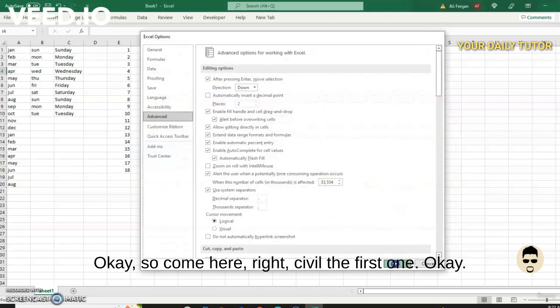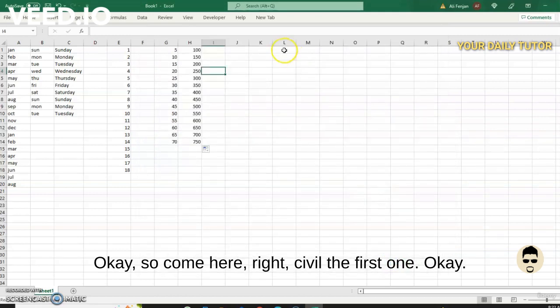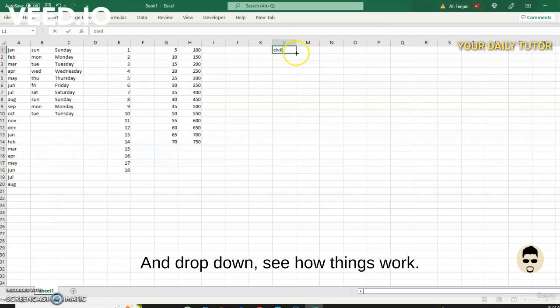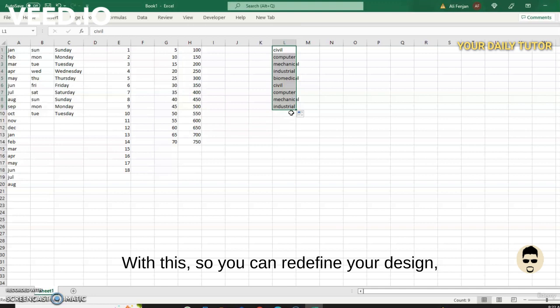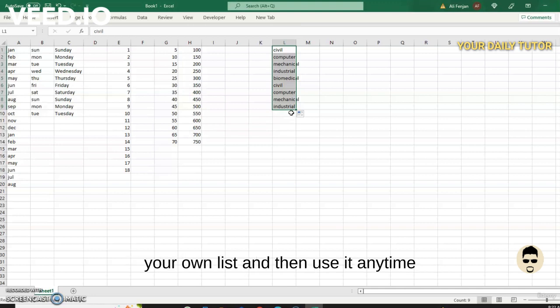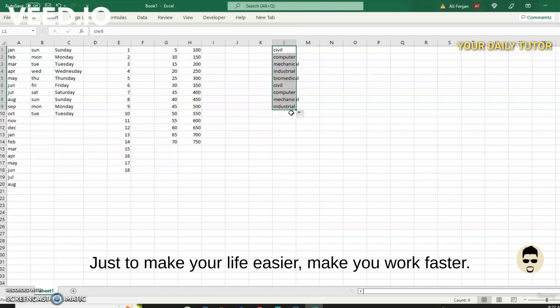That's it. Come here. Write Civil, the first one, and drag down. See how things work. How amazing is Excel with lists. You can design your own list, and then use it anytime you want in your sheet, just to make your life easier and your work faster.